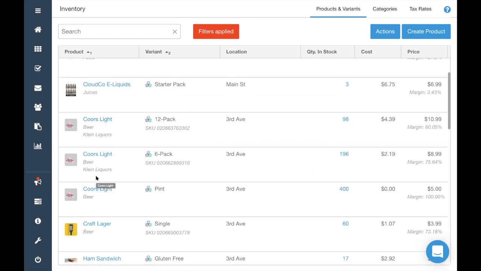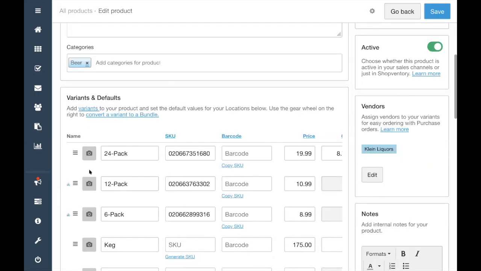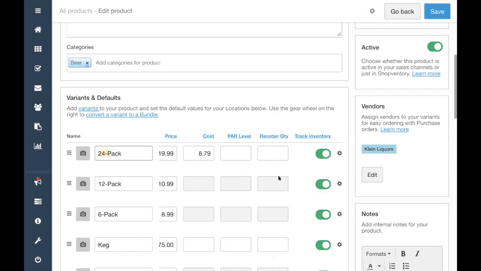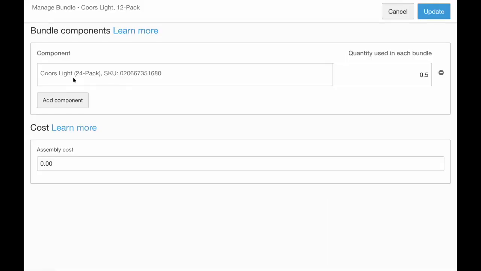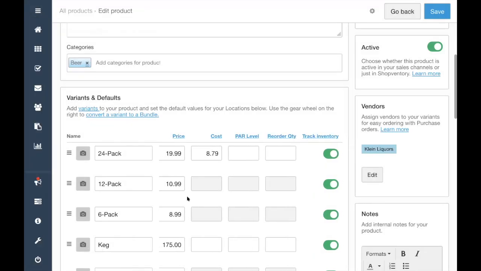I can also break things down. For instance, I have my Coors Light 24 pack. I also have my 12 pack and my 6 pack, but I get my 24 packs, and then from there I create my 12 packs and 6 packs. You can see the 24 pack is a non-bundle item, a regular item. If I go to my 12 pack, manage bundle, I can see I use 0.5 of a 24 pack in order to create one 12 pack. In order to create the 6 pack, it's 0.25, or 1/4, of a 24 pack.